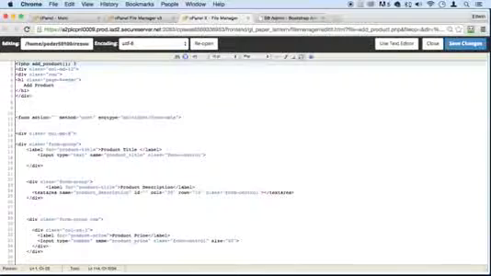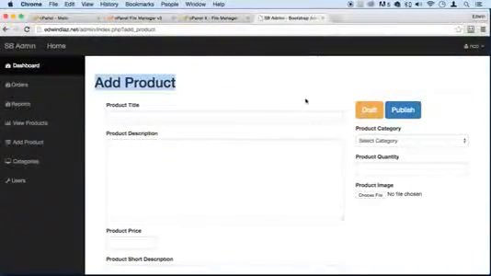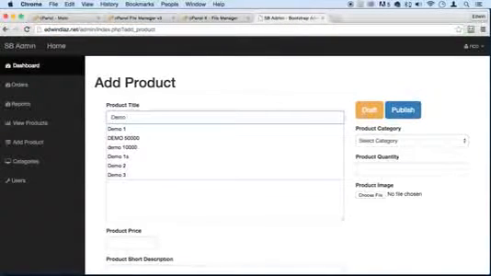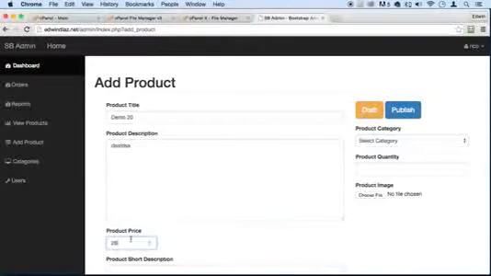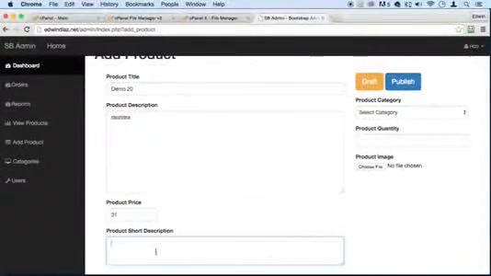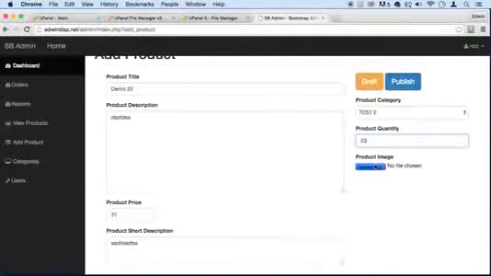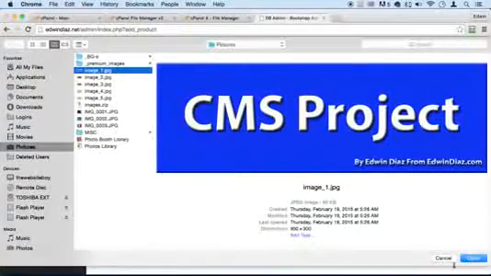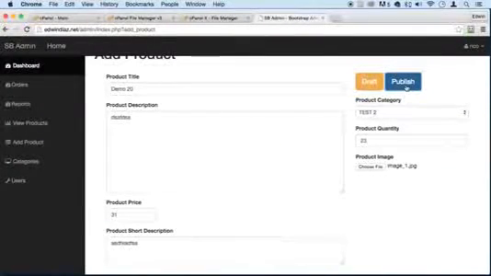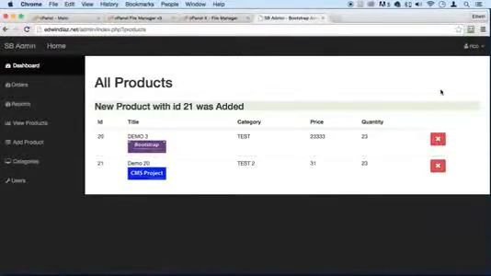All right, so that should fix the problem. Hopefully it does. So let's go to add product and let's just add a product here called demo 20, just for sakes of this application. Some short description, some bogus categories, and publish.